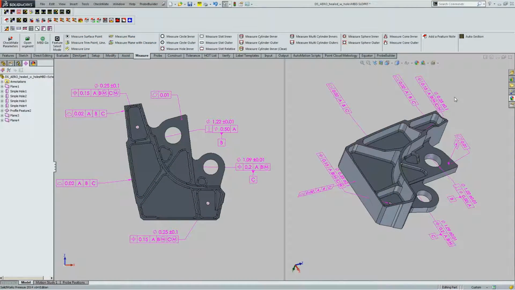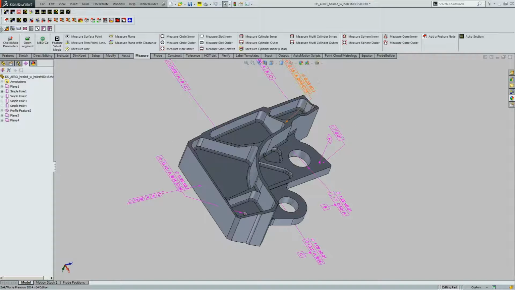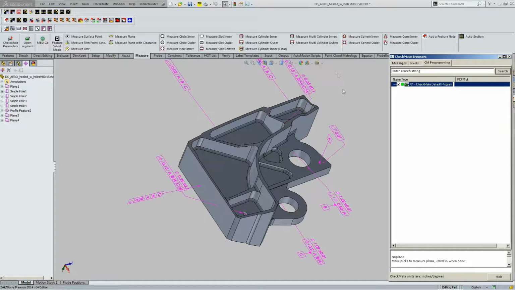CheckMate can generate a program utilizing the model-based definition GD&T callouts embedded in the CAD model. I'm just going to switch to a single view here so that we have space to bring up the CheckMate Programming browser so we can see the program being created as we go. On the part here you can see the model-based definitions, and on the right hand side you can see datum A, datum B, and datum C with some appropriate tolerances placed on them.